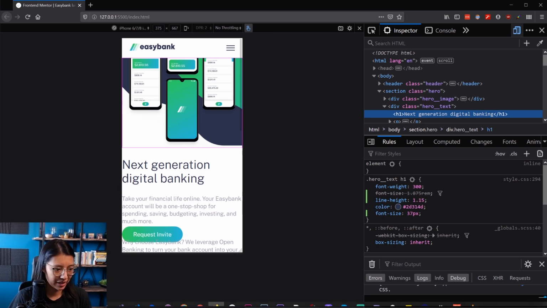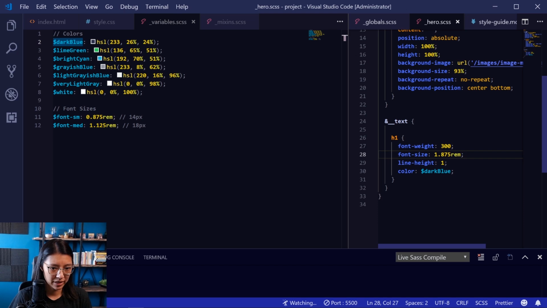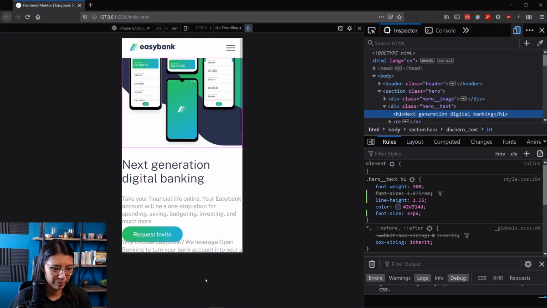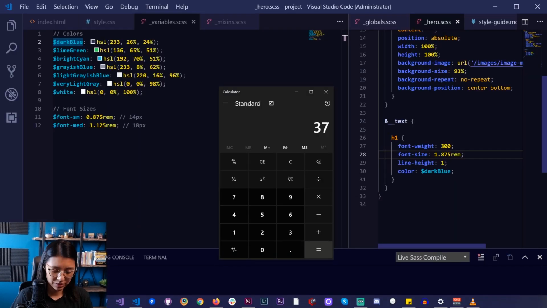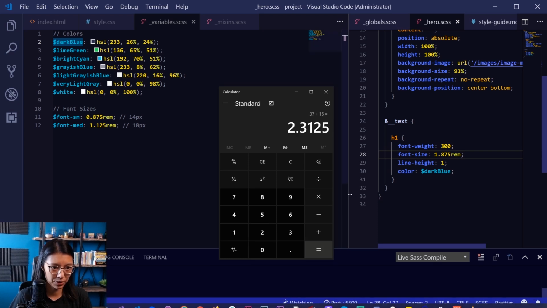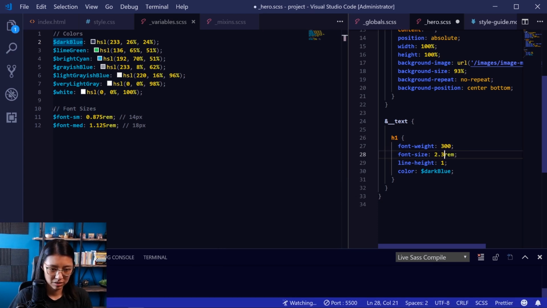All right, so let's copy these styles over. So I think I said font size was 37 pixels, and I need to convert that. 37 divided by 16 is 2.31. We'll just round a little bit here. And then line height was, I think, 1.15.